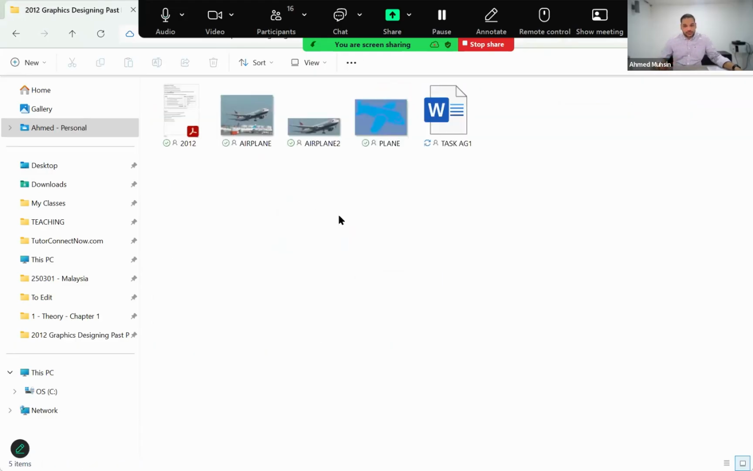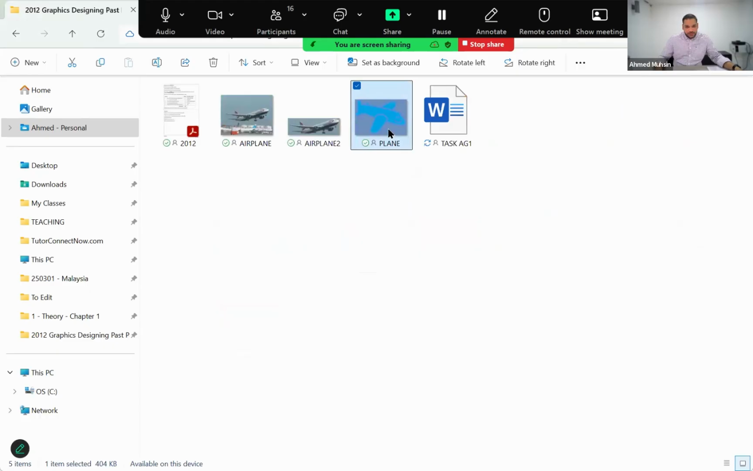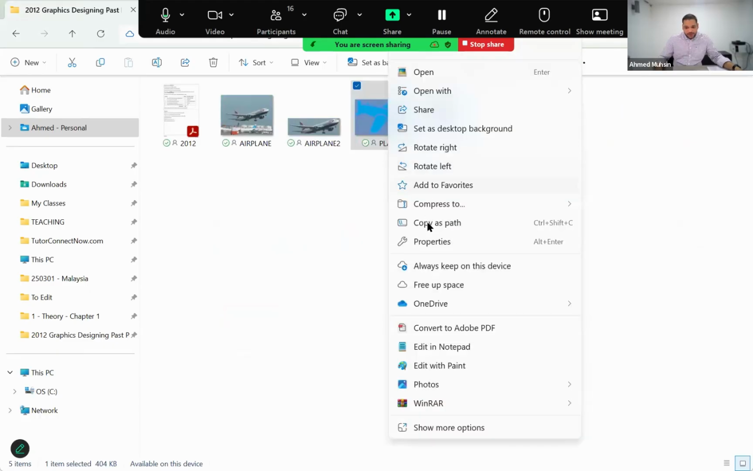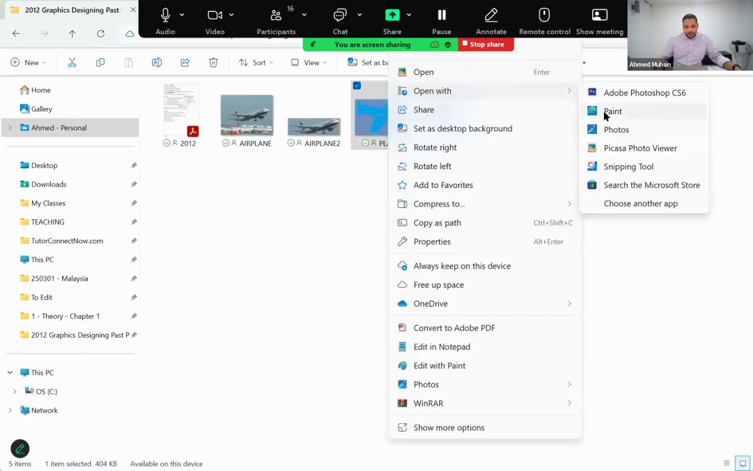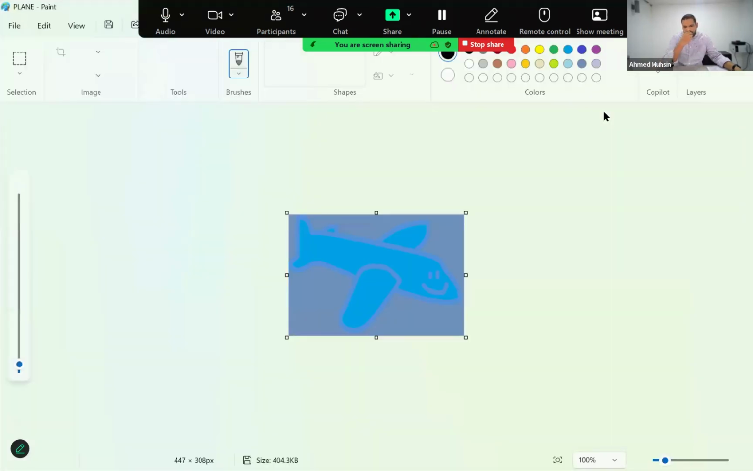Once you do that, guys, girls, this plain image, can you all open it up in Paint? Plain image, right click and say open with Paint.